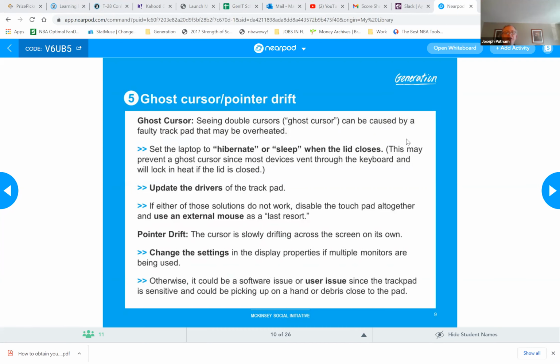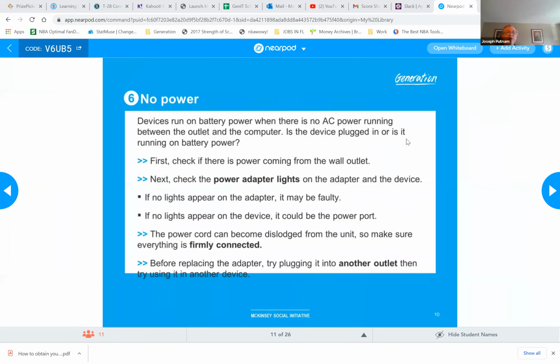Sure, let me just let the computer update so I can see the screen. It's taking a second. There it goes.